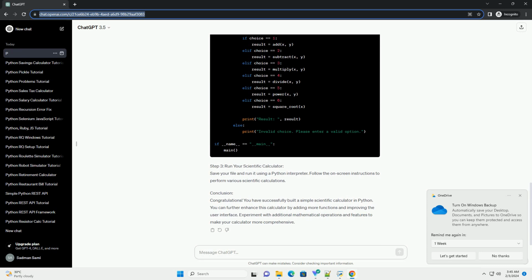Step 1. Setting up your project. Create a new Python file, for example, scientific_calculator.py, using your preferred code editor. Open the file to start writing your code.